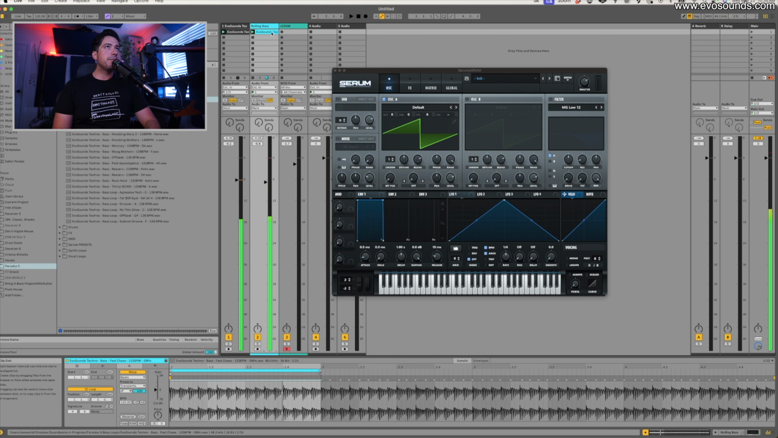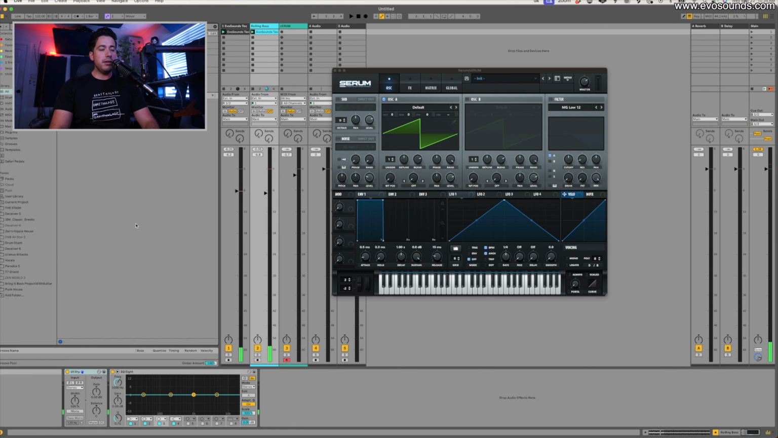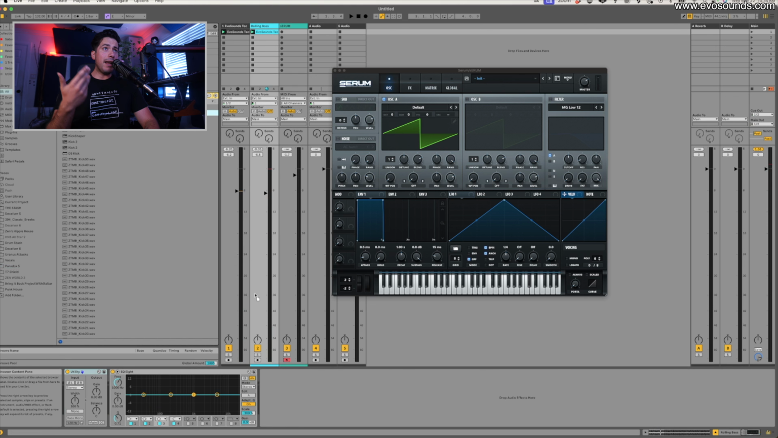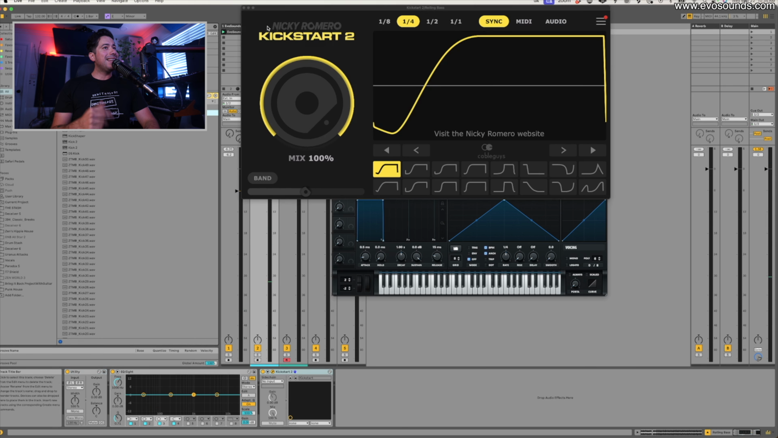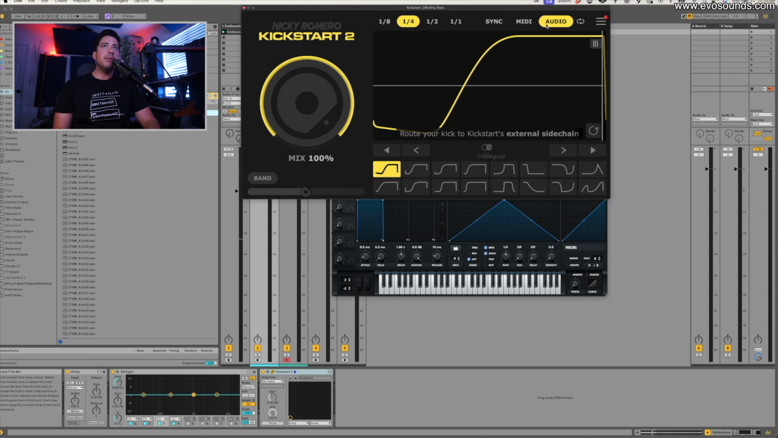Pull it back. Obviously, we're going to sidechain. This means that we're going to make the bass move out of the way of the kick, because when two low ends collide, it's not a good thing. It always ends up worse.